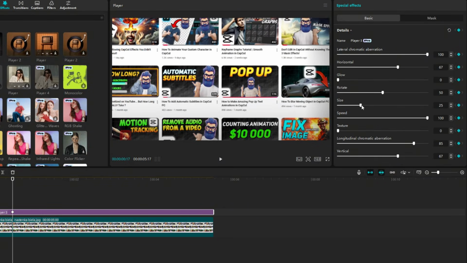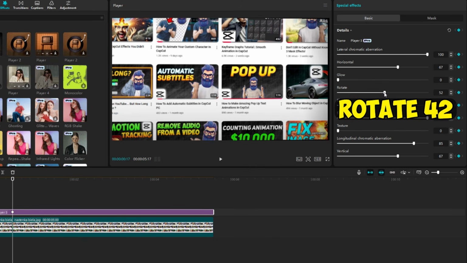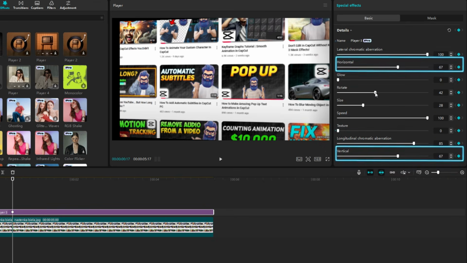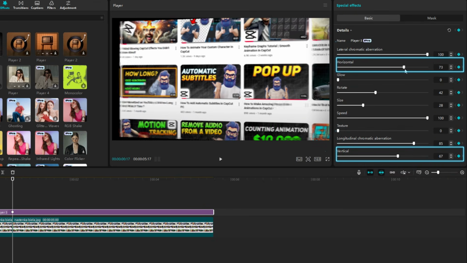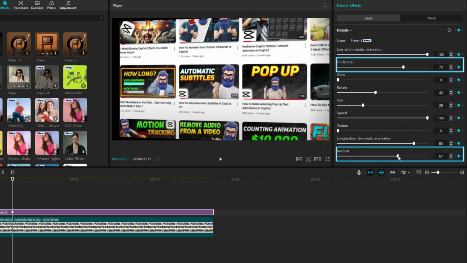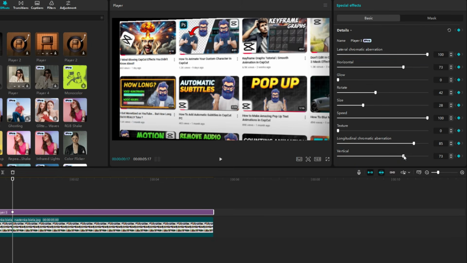First, zoom the image a little and then change Rotate to 42. Using horizontal and vertical, I will move the image so that I get it to the point where I want it to be at the beginning. In my case, I want the first video to be visible and not cut off. Don't worry about the black edges, we'll show you how to fix it later.